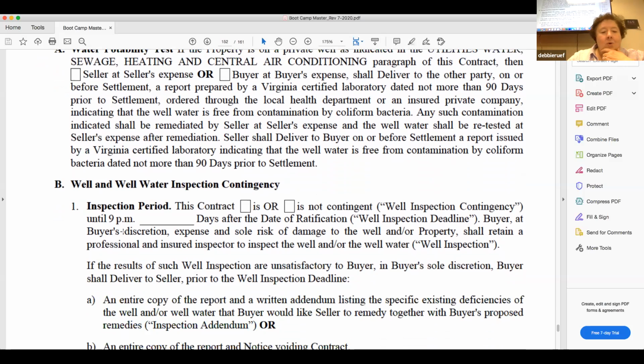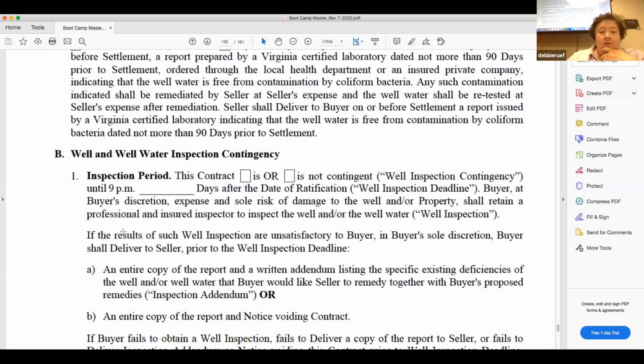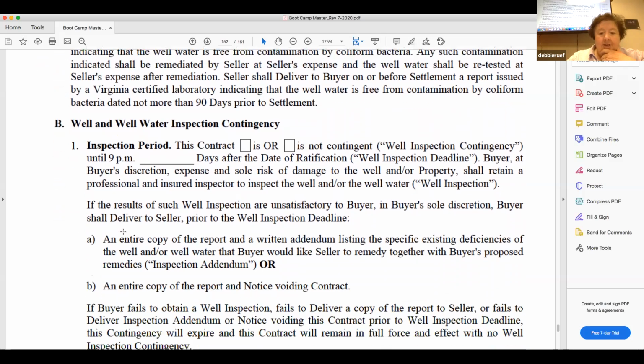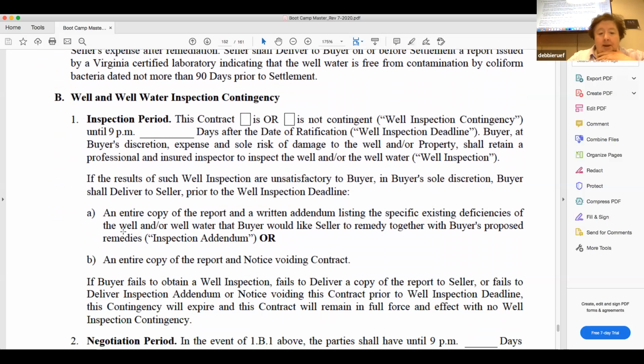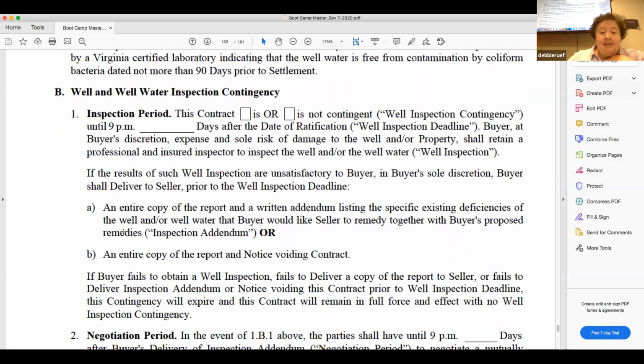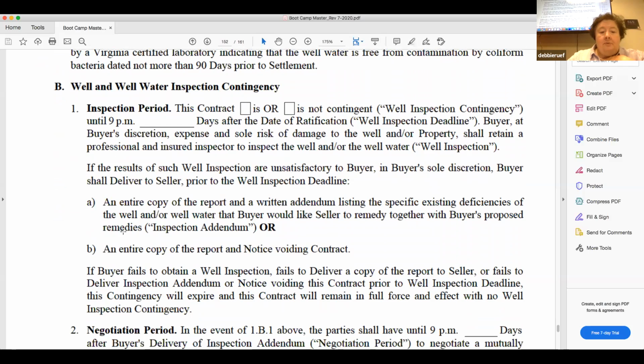Okay. Well and well water inspection contingency. So if you have a contingency period, the contract is contingent or not contingent upon a well contingency period. Buyer's discretion, expense, and sole risk of damage to the well and or property shall retain a professional and insured inspector to inspect the well and or well water. This is not the potability test. This is the actual well.